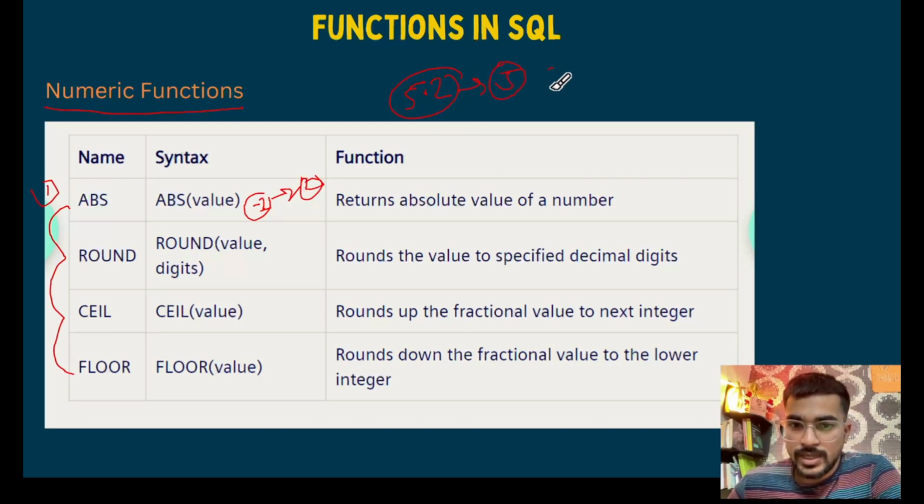If you have, let's say, 5.26 and you want to round off up to one decimal point, what will happen? It will convert to 5.3 because 26 is nearest to 3. So that is how it will round off. You have two arguments, a value and the digit. So you specify how many digits there will be after the decimal. In that case the value will be 5.26 and the digits will be 1, because you want just one digit after the decimal. So that is how you can convert that.